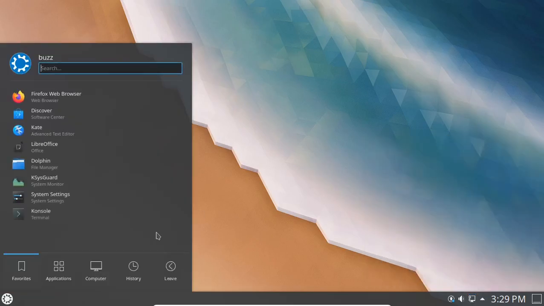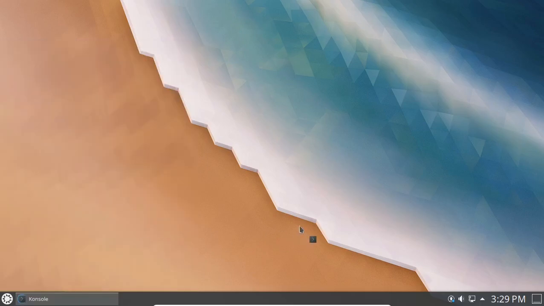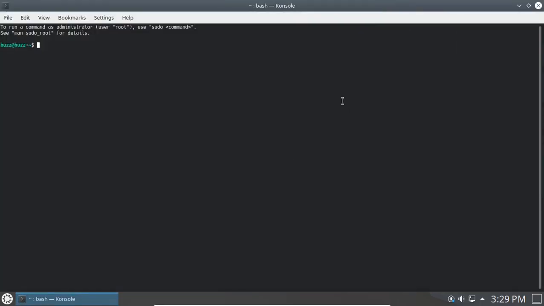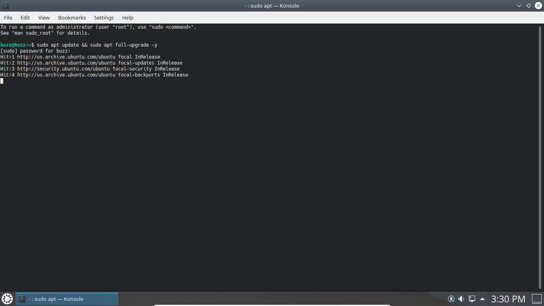Second, go into console. This is the fastest way to update. Sudo apt update, double and sudo apt full-upgrade -y. It's right here. It's going to be so much faster than doing it by graphic.